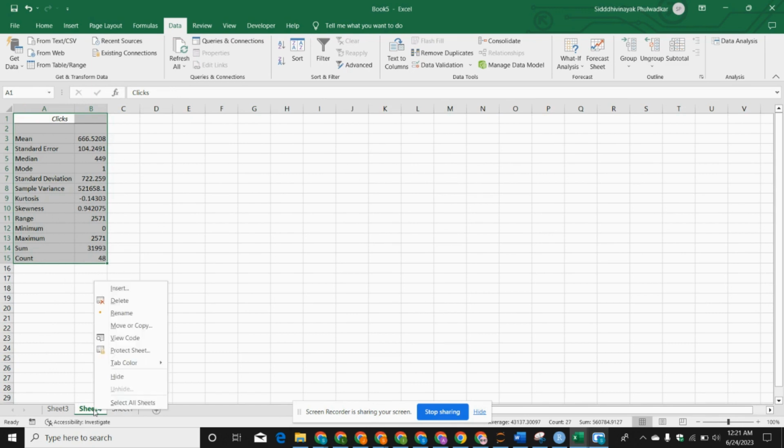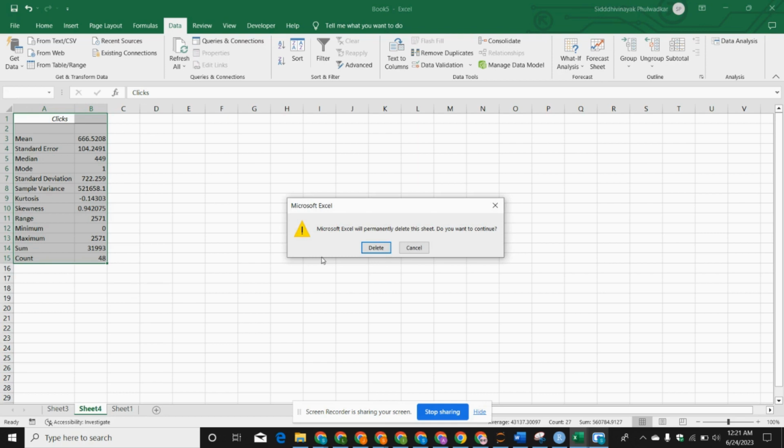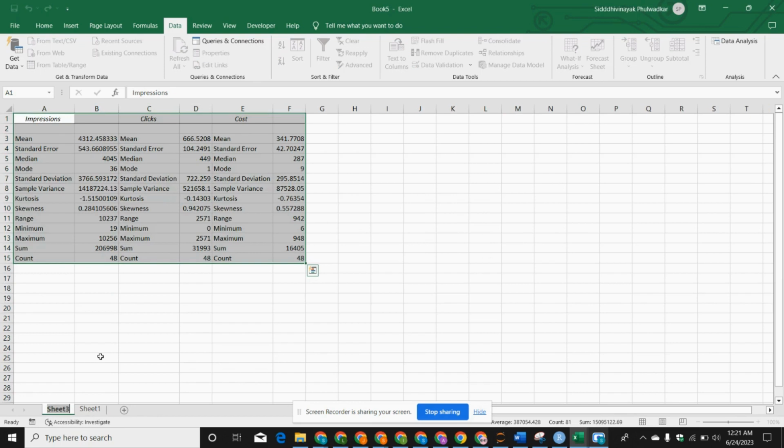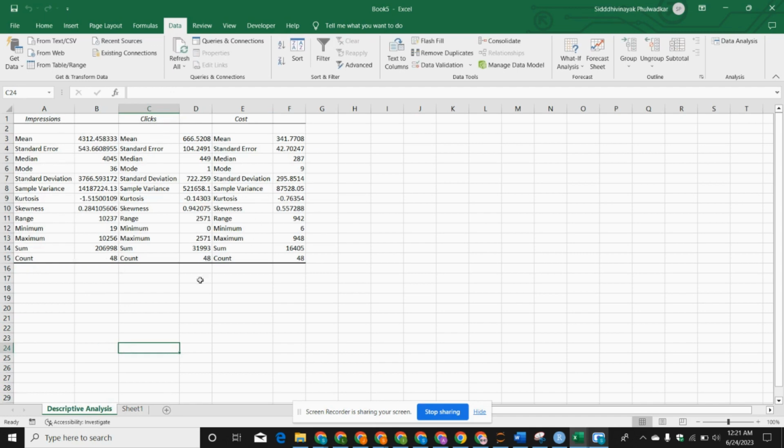Currently I don't want this particular file, so I will delete this sheet. So you can see that this is my descriptive statistic. You just have to rename this as descriptive analysis. So I have renamed this as descriptive analysis, and you can now see that my data set is in front of me with average value, mean, mode, median, minimum, maximum, range, sum of all the columns, count of all the columns, everything.